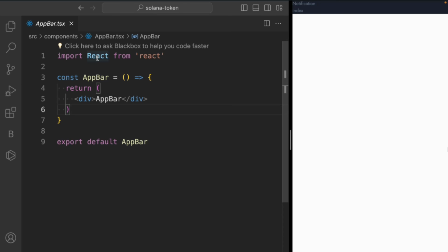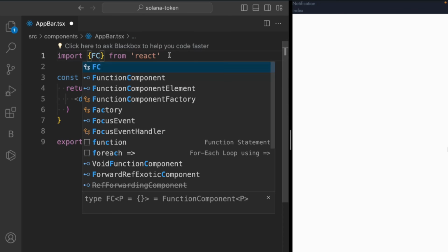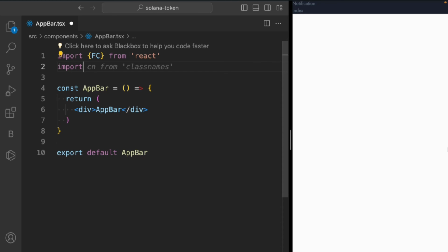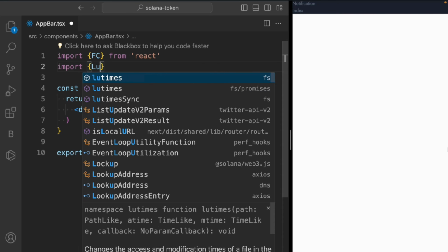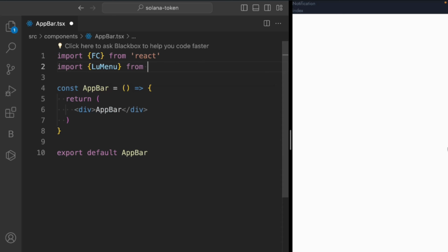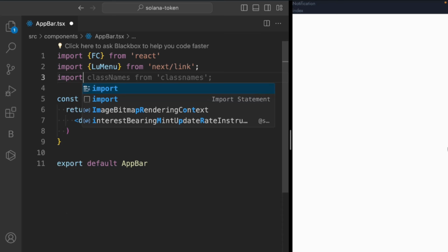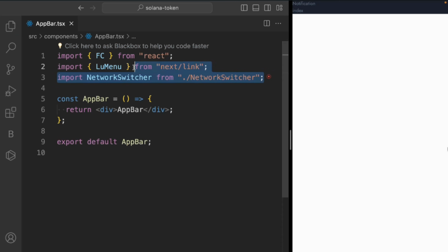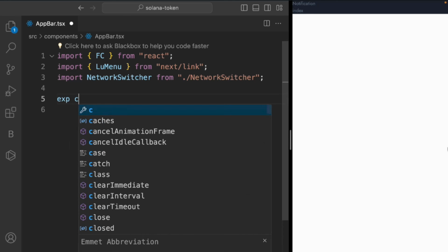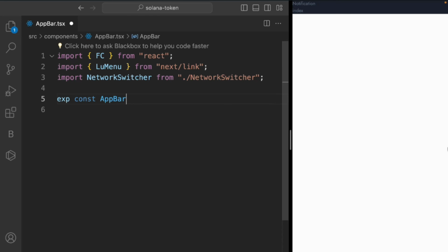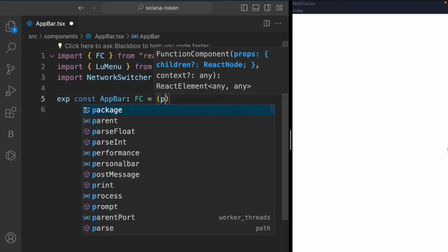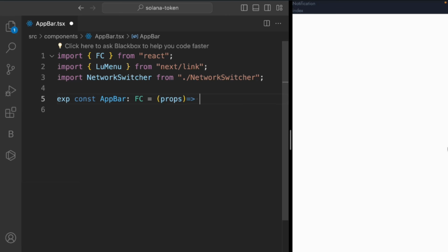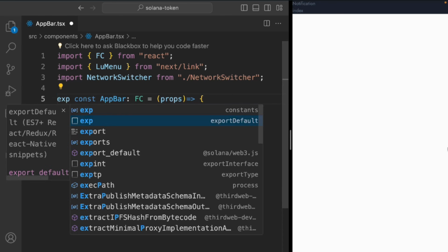So let's do one thing. Let's import a couple of things from React, FC. Then we need the icon, and this is coming from our next link. Then we have to import the network switch component, which will allow the user to simply switch between test, dev, or main. Now we can simply remove this one, and let's export. We'll say export const AppBar, and we'll take this FC. So we can simply pass the props, and we have to return it. So let's change this to export and come back here.